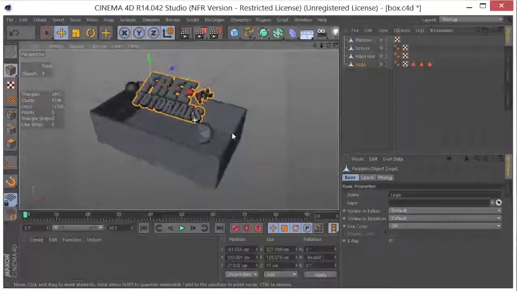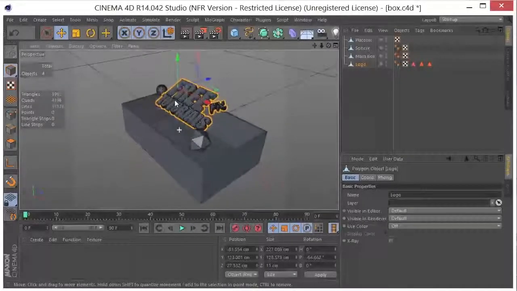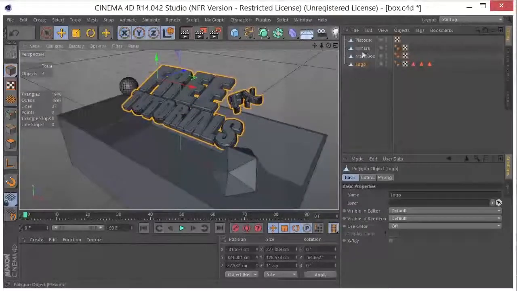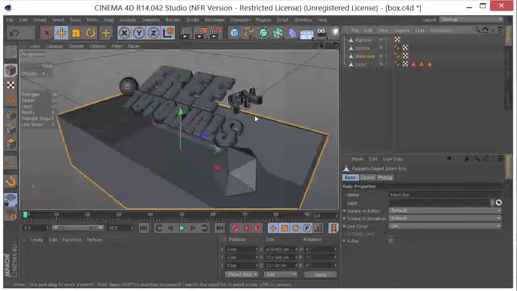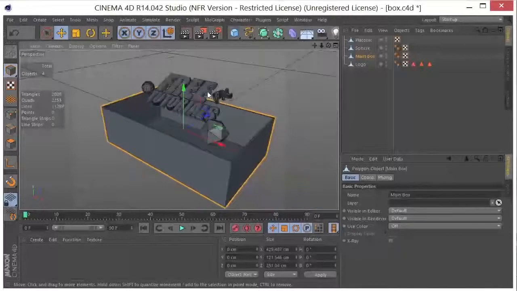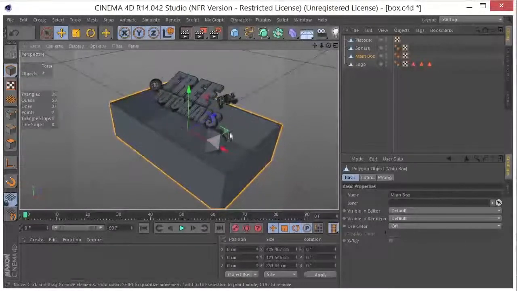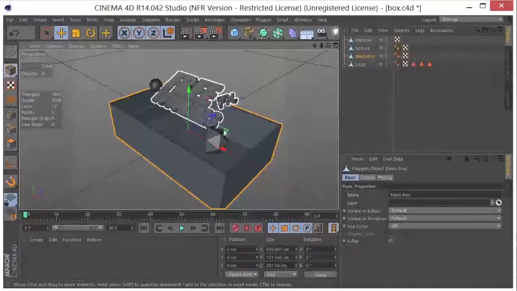Today I want to talk about how to get geometry in and out of Realflow from Cinema 4D. So I've got this pretty simple scene here with a cube, and I've got a few objects, and I'm going to want to take these into Realflow and do a simulation and have these objects sort of float around in the water, or the fluid that we create in Realflow.